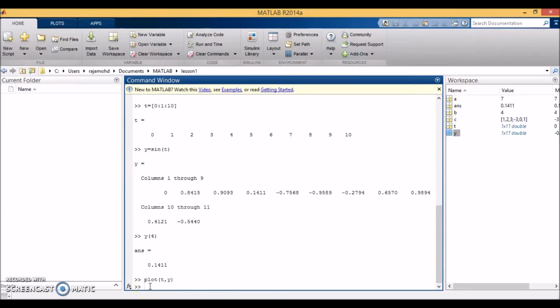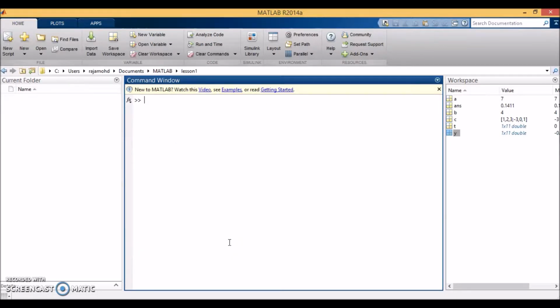Before that, let me clear this screen. Write CLC and hit enter. It clears everything in the command window, but the variables in the workspace are preserved. So now we want to plot the graph y versus t with an even smoother shape.